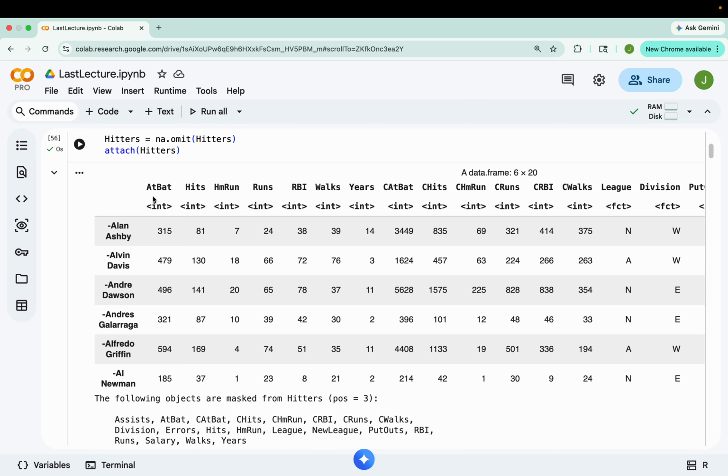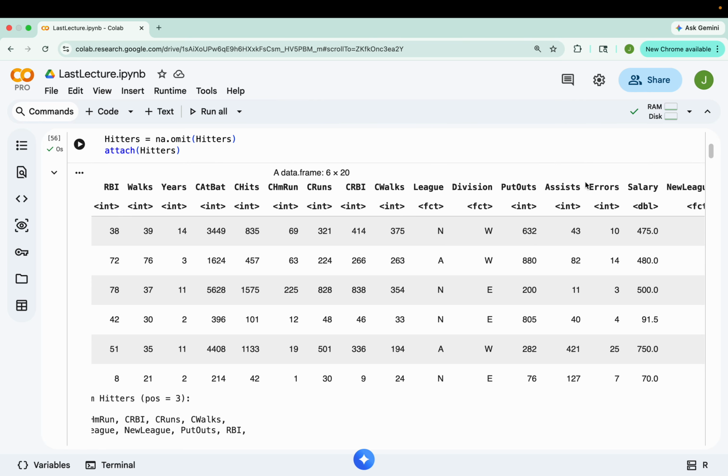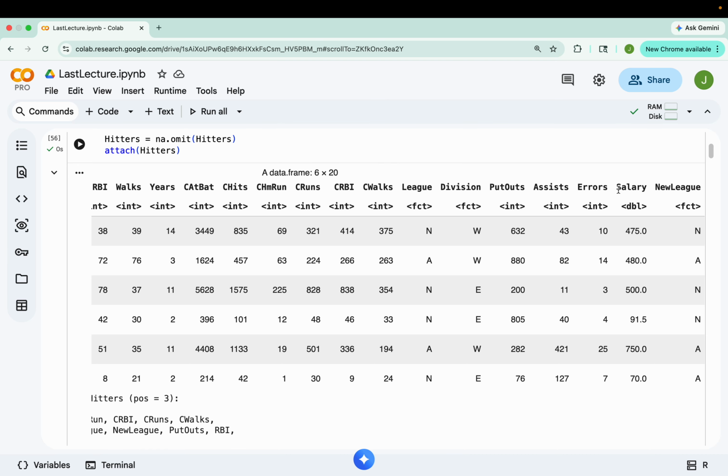For example, if we want to make a predictive model for how much we should pay someone, we have the number of at-bats they have in baseball. We have the number of hits, the number of home runs, RBIs, walks. RBIs is a number in baseball called runs batted in. Walks is another technical term. How many years they've been playing, the career at-bats, career hits, etc. What league and what division they are in, terms called putouts, assists, errors, and then finally we want to model the variable called salary.